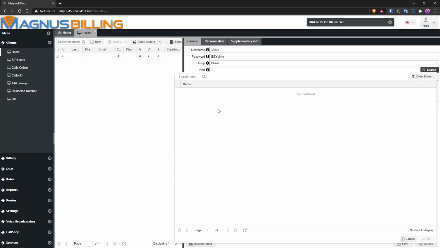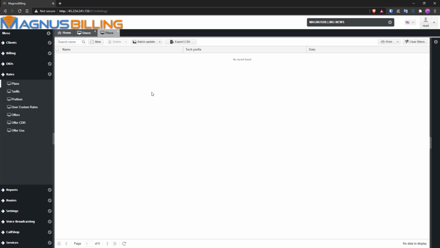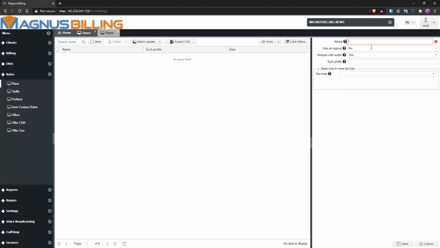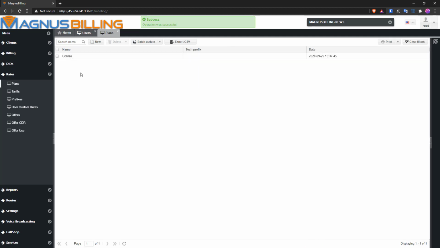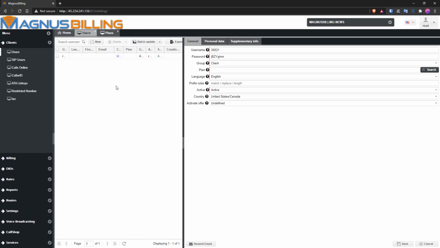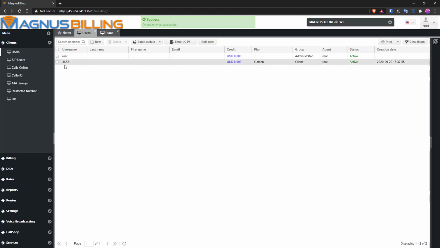As you guys can see here as well, we don't have any plans, so we need to create a new plan. So let's go over to rates here and click plans. Let's click new plan and let's call this plan gold or golden. And let's save. You can also change these other options, but for simplicity, we won't change anything. So we created the golden plan here. Let's go back over to the user and select the golden plan we just created and save.